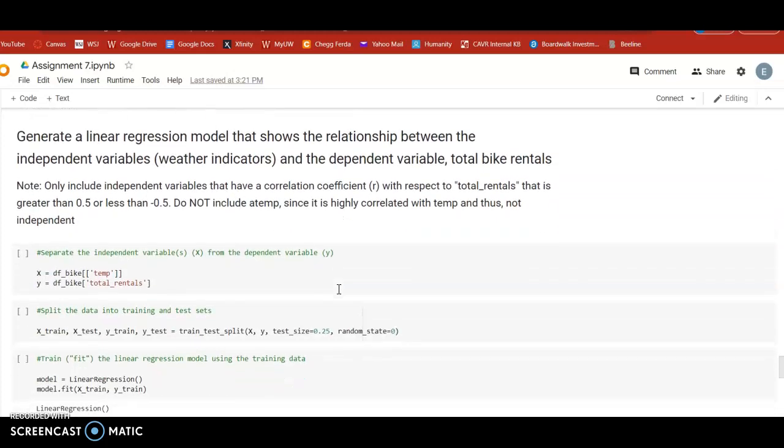For the last portion of this project, I needed to generate a linear regression model that showed the relationship between independent variables, the weather indicators, and the dependent variable, total bike rentals. I only included independent variables that had a correlation coefficient R with respect to total rentals that is greater than 0.5 or less than negative 0.5. I did not include atemp, since atemp stood for what kind of temperature the day felt like, and thus is highly correlated with the temperature of the actual day and not independent. Because of these parameters, I only had one independent variable, which was temp.